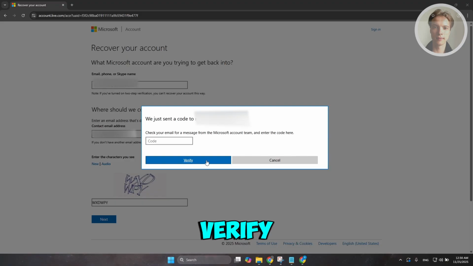Once you click on verify here, it should start the verification process, or the process for you to recover your account. So just follow that, and that's about it.